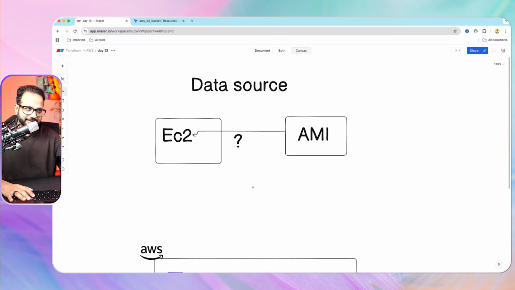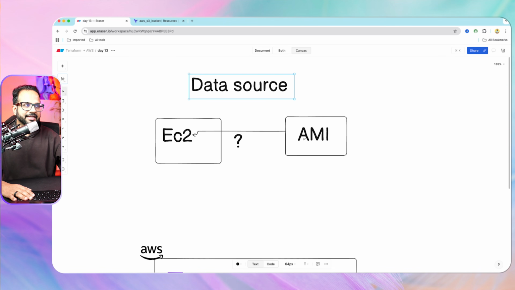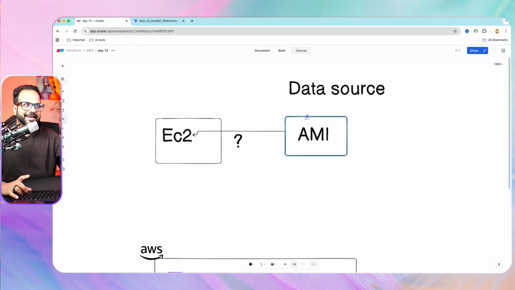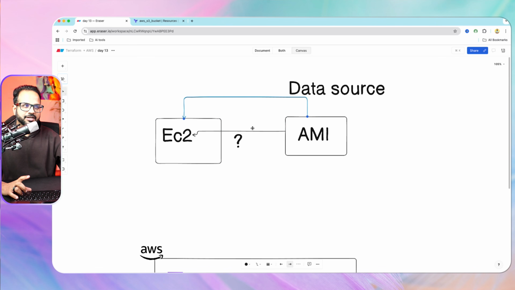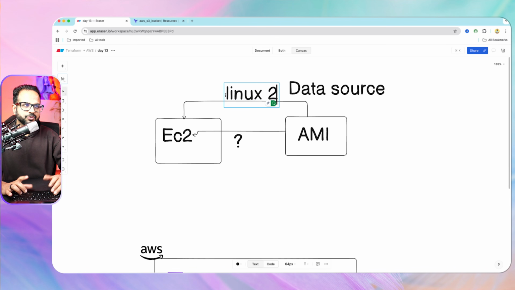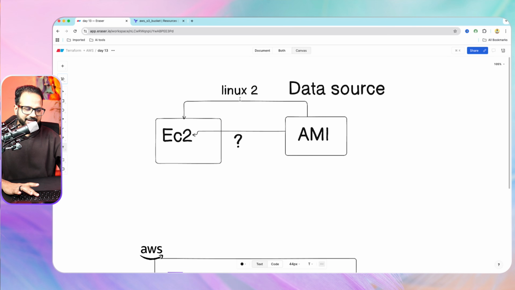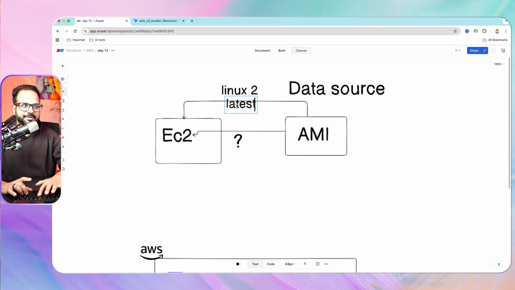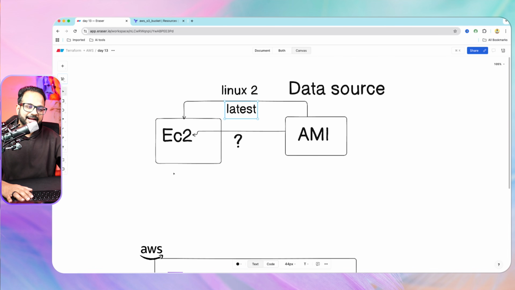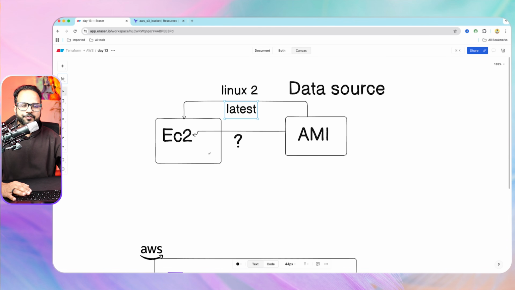So there is a resource available in Terraform called data source. Meaning this AMI has a data source and now you can just get the AMI ID from this data source. You just need to provide, let's say, your operating system, Amazon Linux 2. And then you can say, fetch me the latest image of Amazon Linux 2. Once you do that, it will fetch the latest image inside EC2, and that's how you would use data source, and that's the basic example.